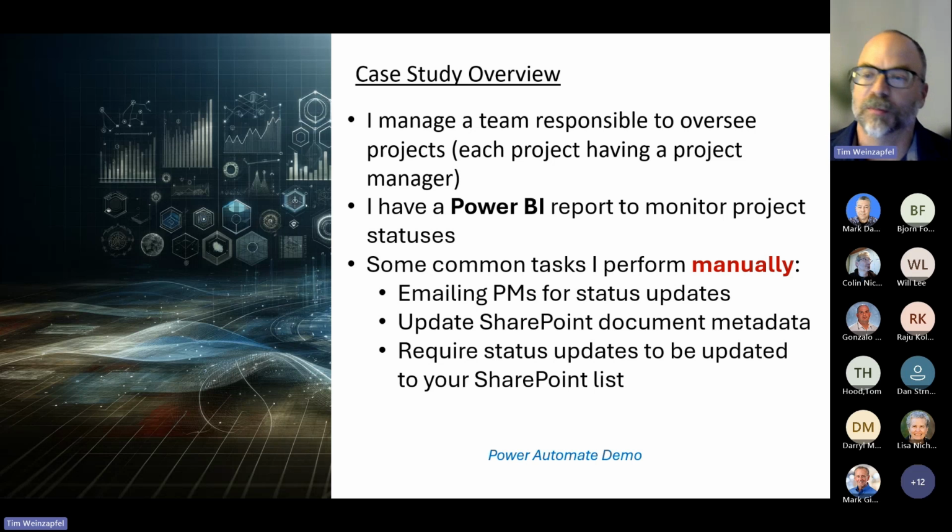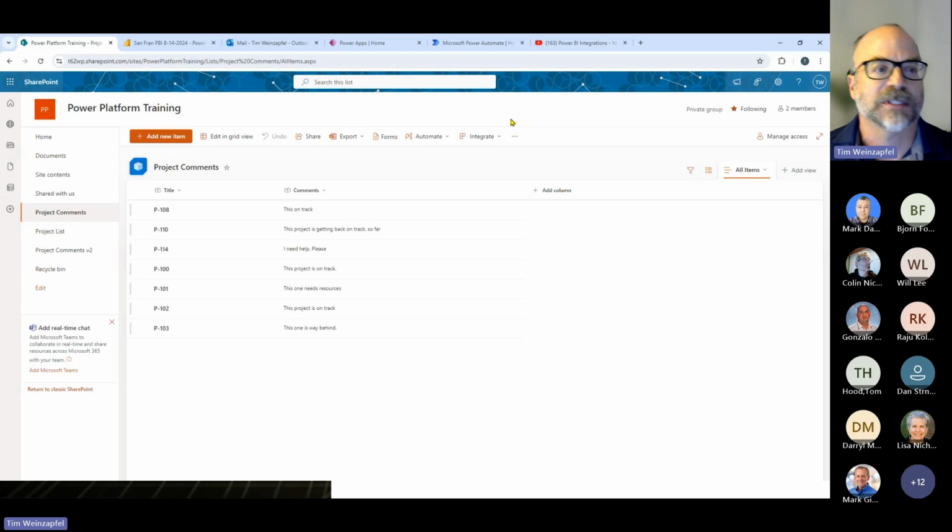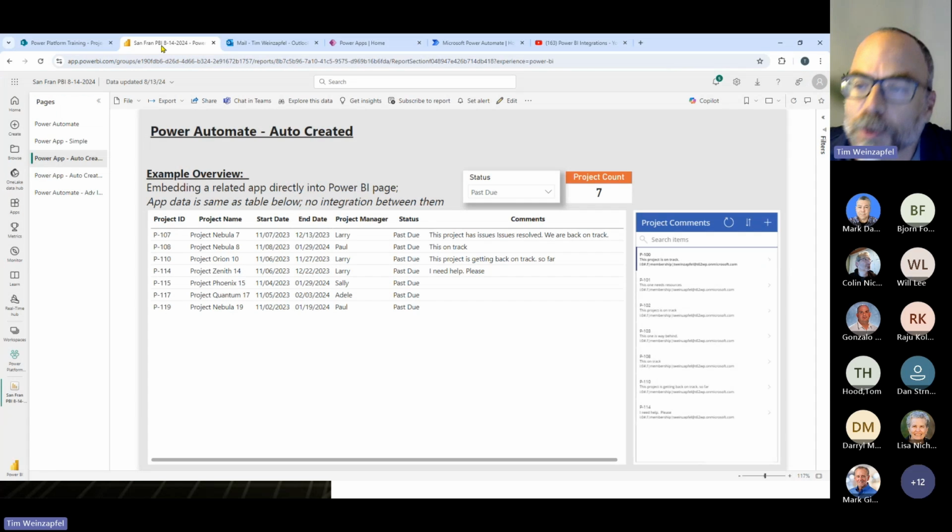I have to email project managers for status updates. I'll show some of this. Maybe I have to review some documents on SharePoint, and I want to track the metadata and the status. And of course, I need statuses from project managers, so they have to go in and update that. So let's jump over here. I'm going to start with Power Automate, but let me first jump over to my Power BI report.